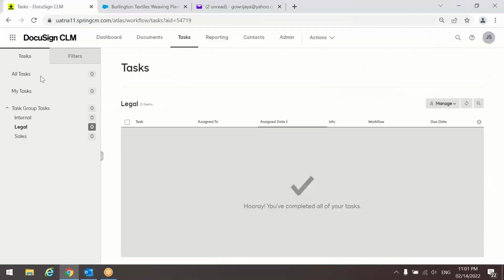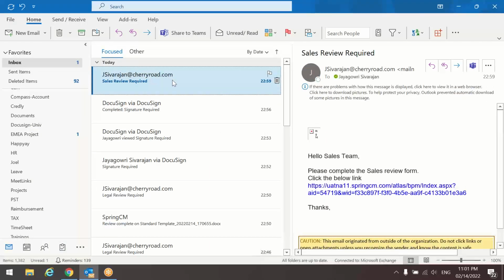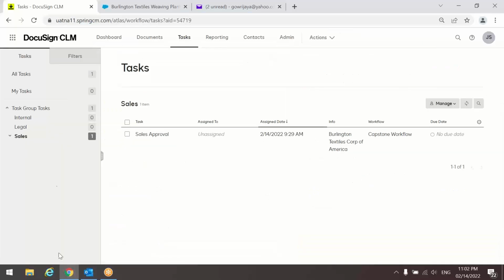So we'll just go to tasks again, and I'm just doing a refresh here. Here you find a task has been assigned to sales. And as always, I would be receiving an email notification to please review the below link and complete the task here. I can access the task by just clicking on this link as well. So now I am clicking on sales approval.